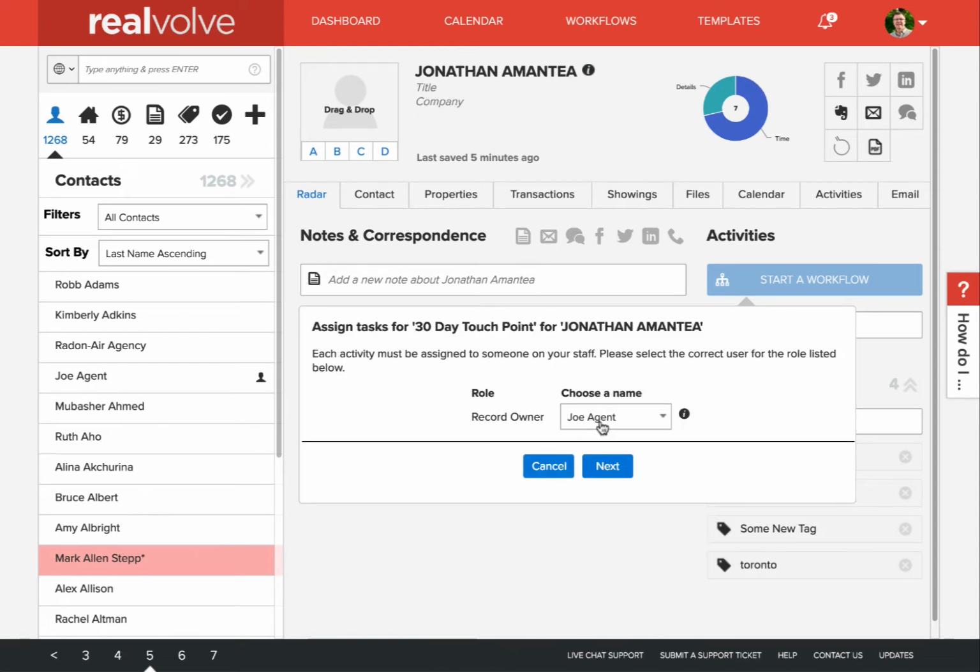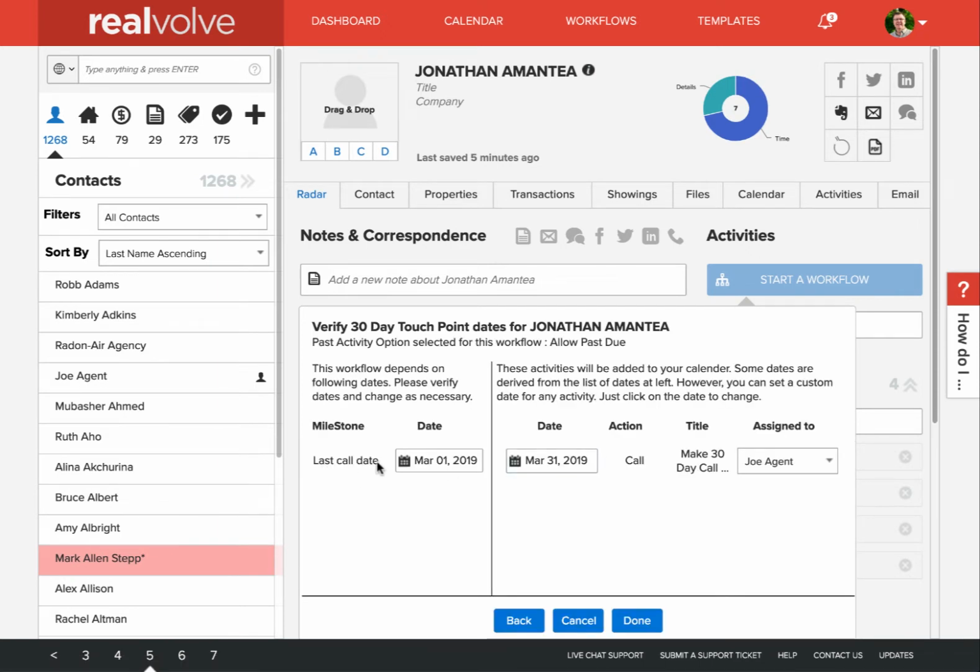Click on next. Who's going to do it? It'll default to whoever the record owner is. You can change that if you wanted to. And then say, well, what's the last call date? Now I was testing this earlier, so the last call date I had set for March 1st, just for testing purposes. Let's just say that today, the 26th, was the day that I called them.